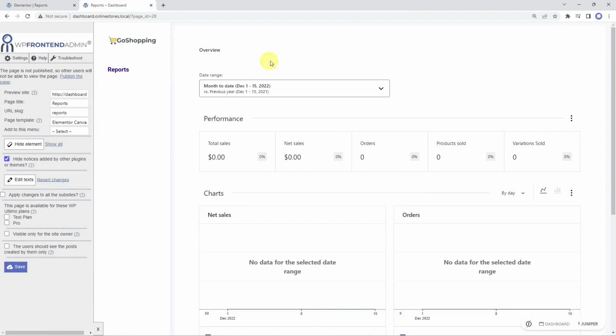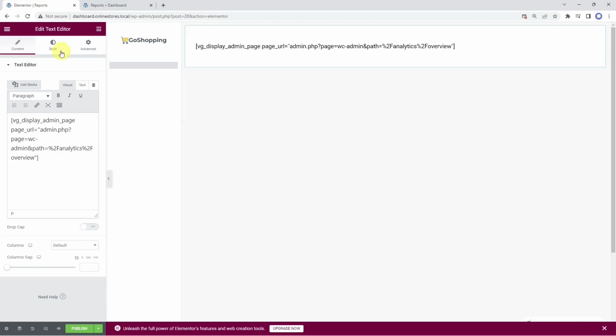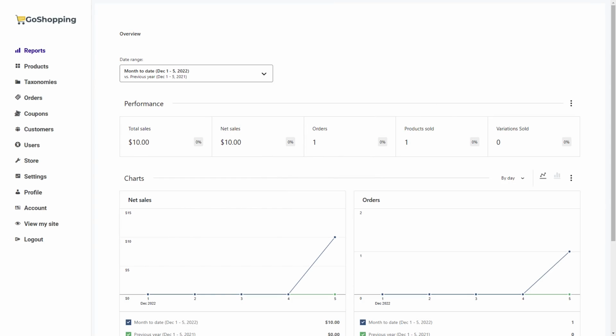As you see now, the reports page has been added to our front-end dashboard's navigation menu. Now we can go back to Elementor and publish the page. This is what our WooCommerce sales reports page will look like on the front end once the dashboard is complete.